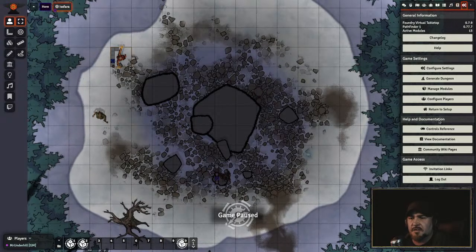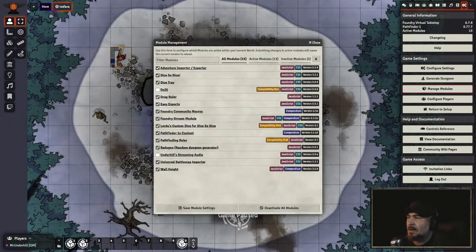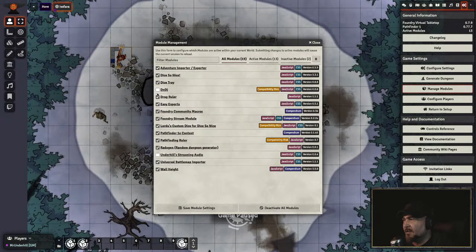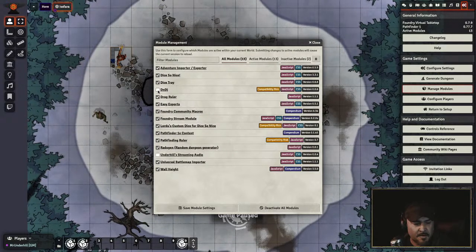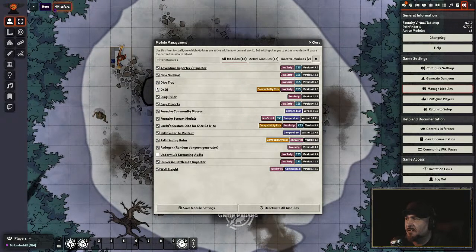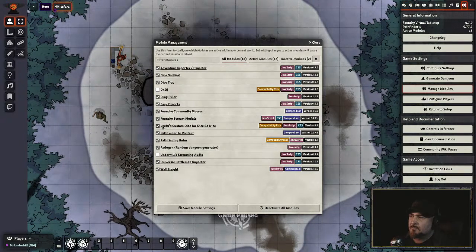Oh, let's see. What else can we test out? Let me see what other modules I have in here. This is kind of one that I wish was in production. Supposedly, we will see this module again.